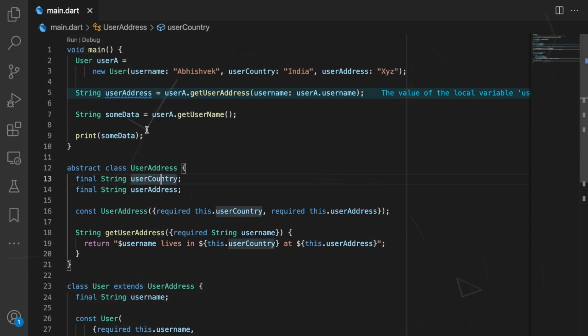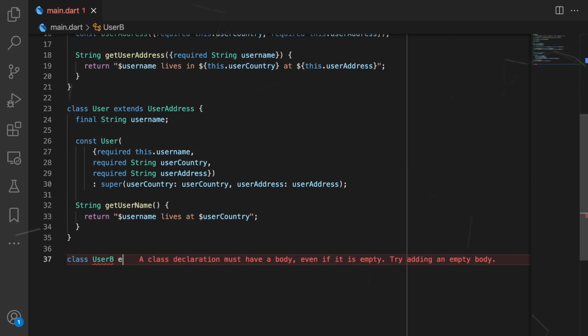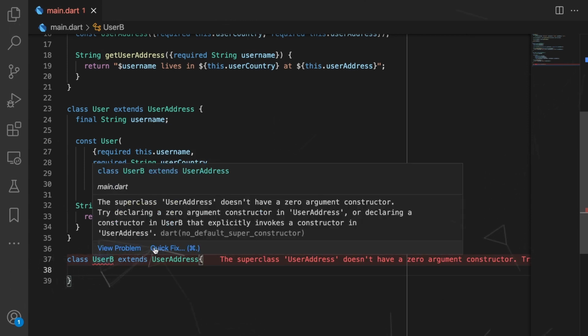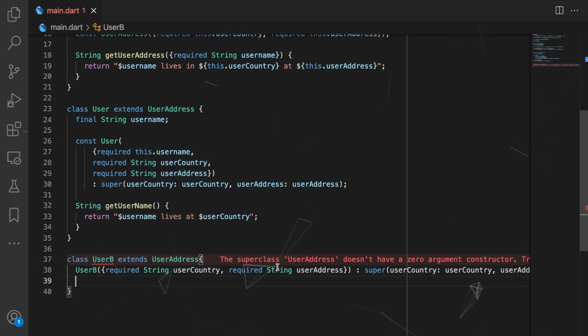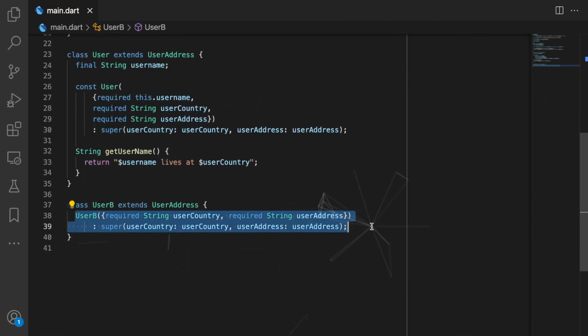Now let me try to explain one more time what we have done so far. We have created an abstract class. What an abstract class does is provide the same method everywhere. For example, I can also create a new user B class. It will simply extend user address one more time. We can do the same thing here. If I hover over it, you can see you can easily create a constructor with the implementation of VS Code. It will simply create the constructor.